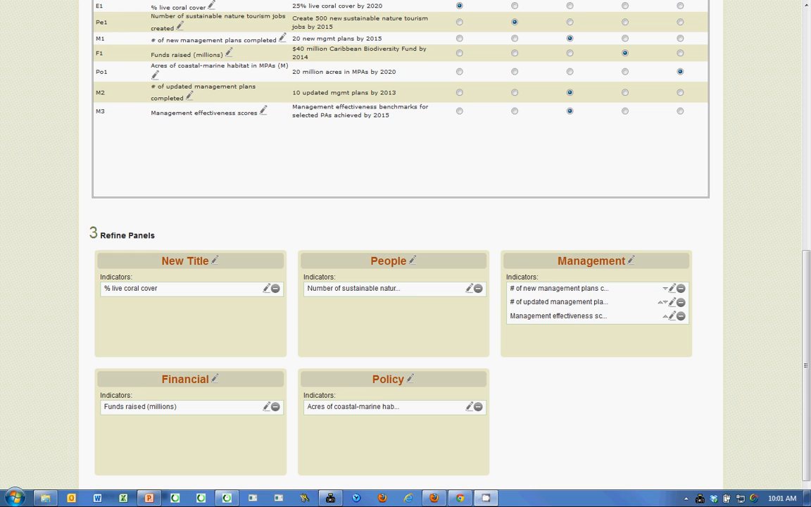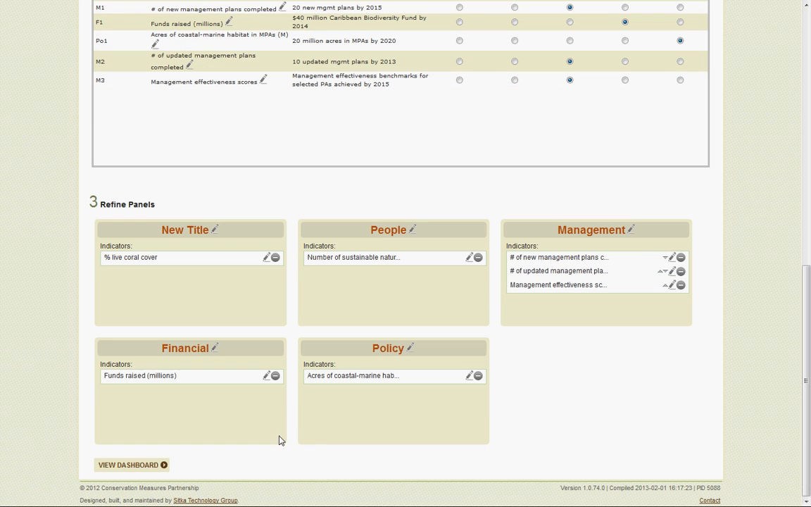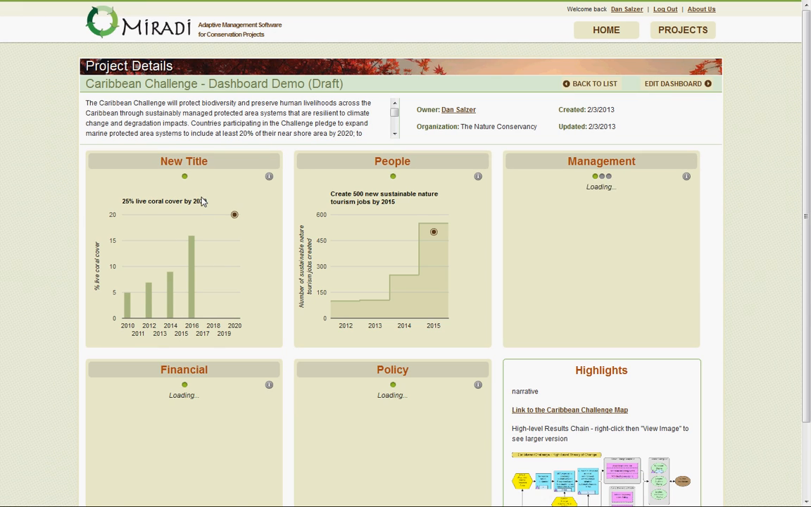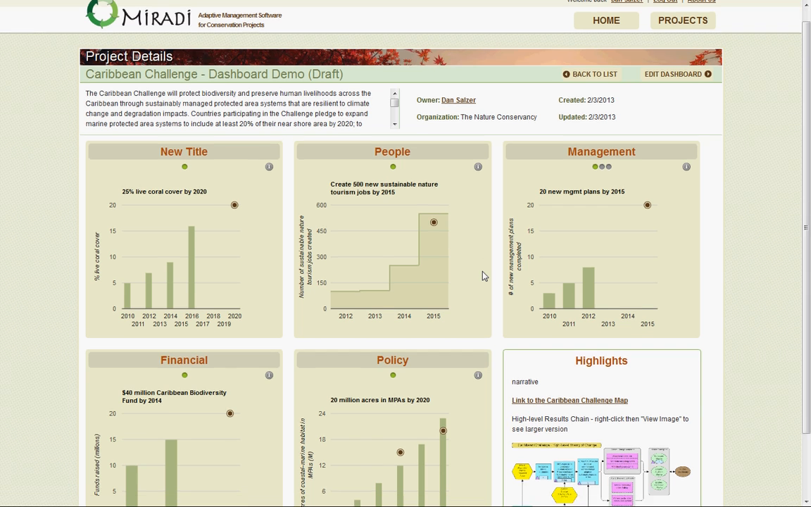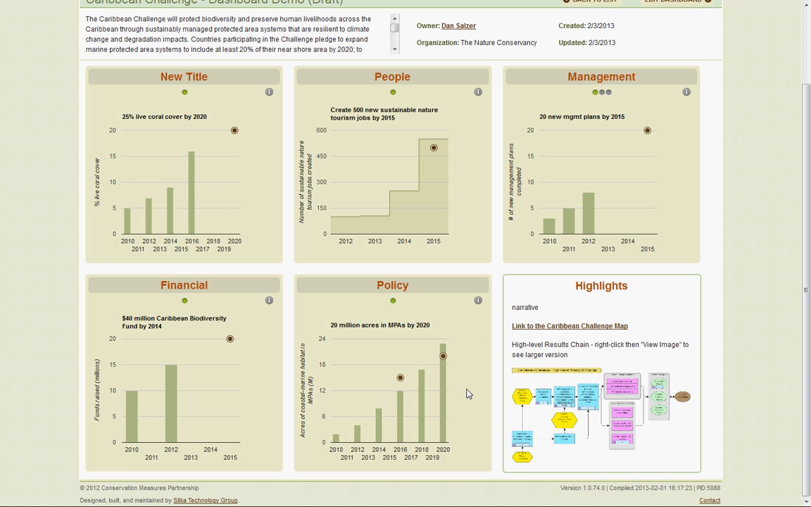So let's scroll down and click on the View Dashboard button to see these changes. So you can see the new title for what had been the ecological graphing panel. You'll notice the different data visualization for the people indicator. You can see the additional desired future value on the policy graph, and you'll notice that in the highlights panel we have the narrative text and a link to another site.